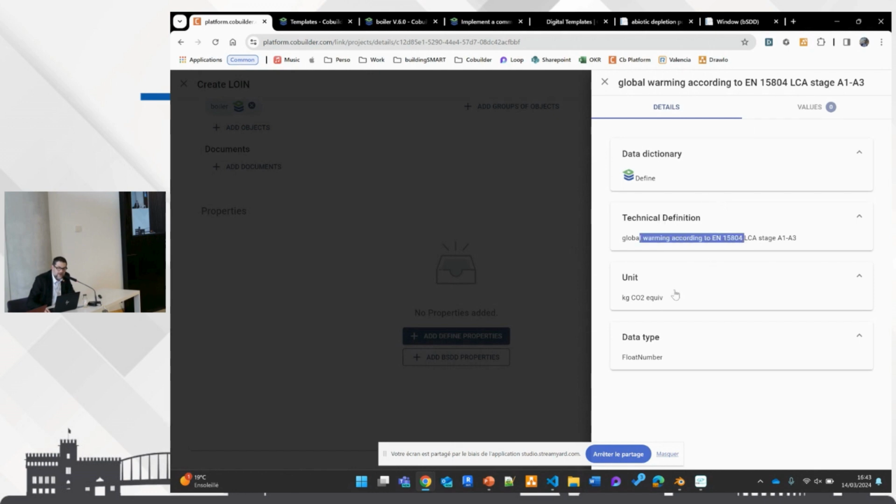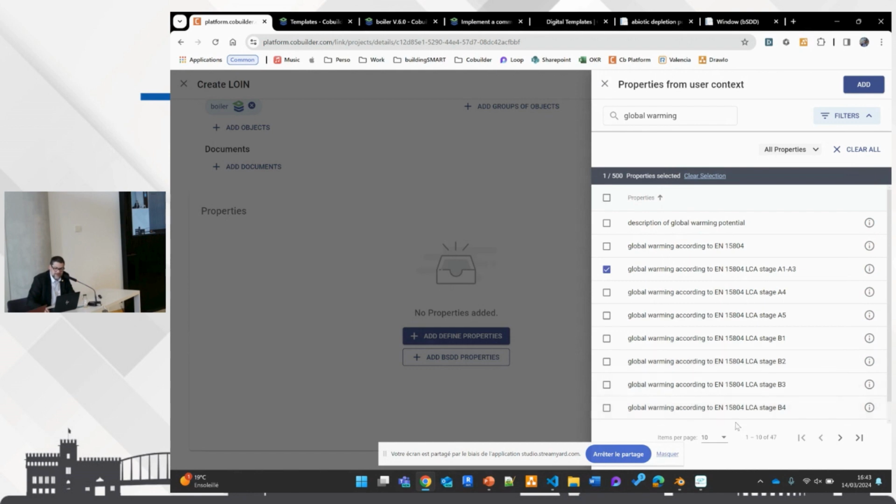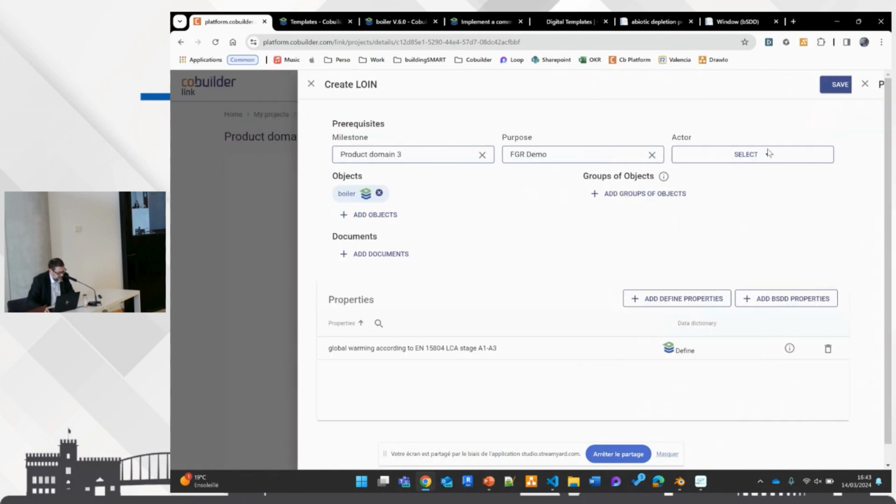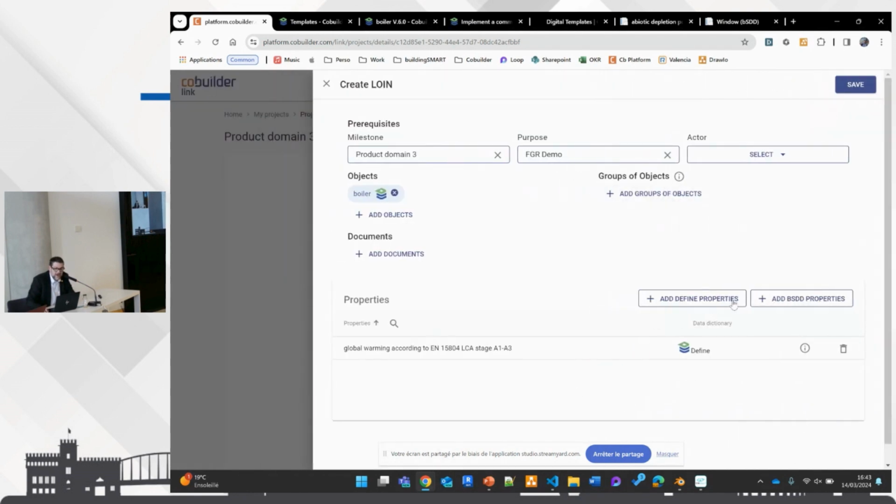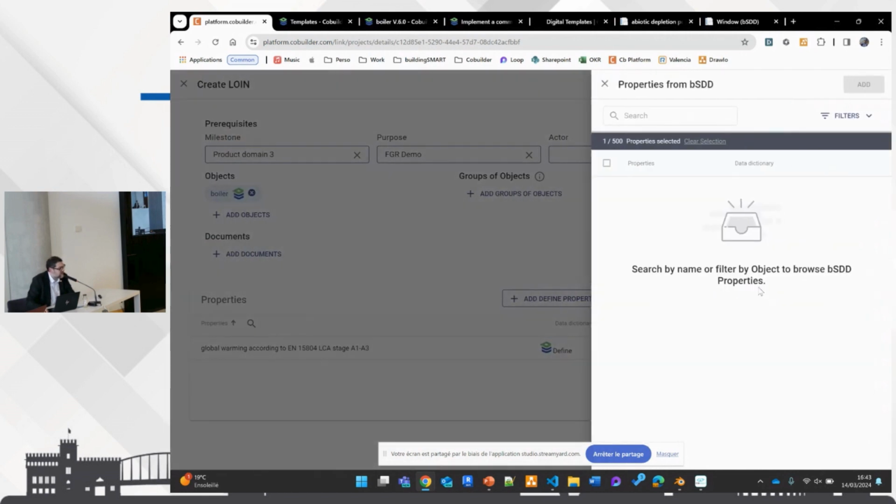I will have a technical definition, a unit, and a data type. Sounds good. Let's add this one and nothing else, because now I will add some BSD properties to this object coming from define. Again, for my tool, it's not important at all which dictionary I'm working from. Both are made the same way. I can trust both contents.